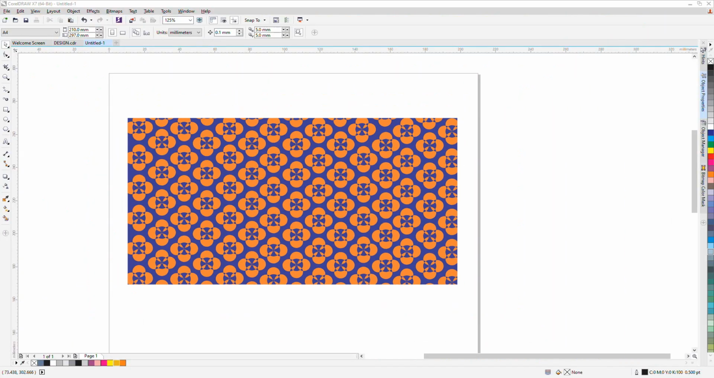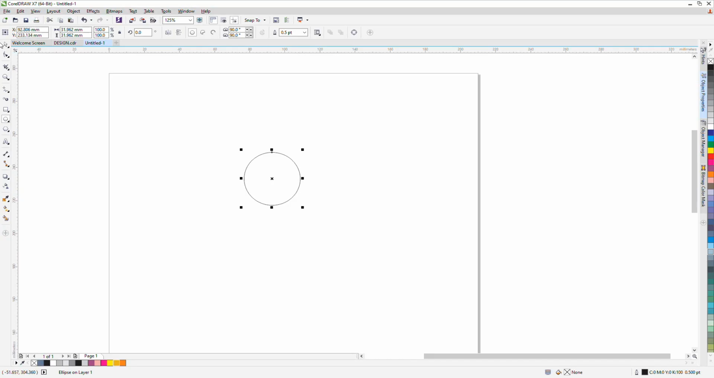Alright, so we'll want to see how we can design an Ankara kind of material pattern design. So the first thing we're going to do right now is to draw a circle using the Ellipse tool. And the moment you draw the circle, we're going to be using the circle to create all what we are going to be doing. We're not going to use any other tool.